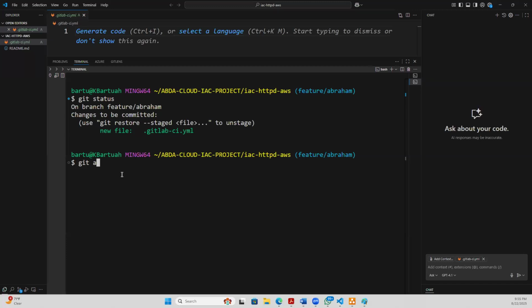Did you do the git add dot? I did, I have staged everything. I'm done with all of that. Yeah, okay, good. Then the next one is you're gonna commit your changes. So you say git commit.